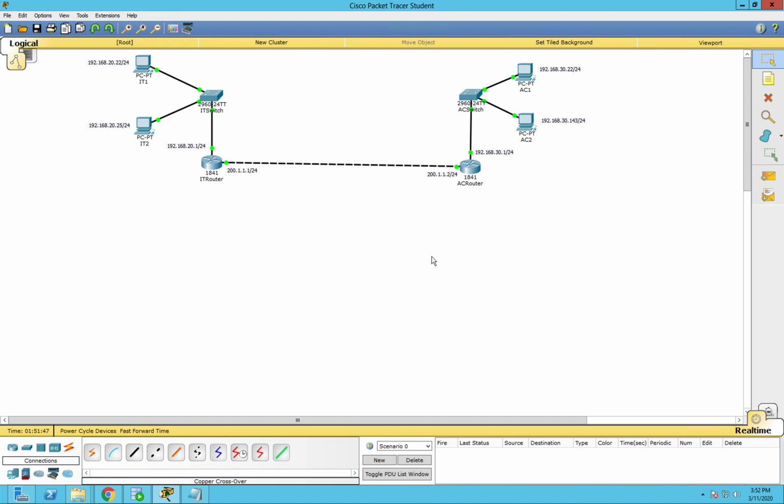So 192.168.20.1, 200.1.1.1, 200.1.1.2, 192.168.30.1. So I've got three different networks and I've got two routers. Okay, so is this enough to get us going?